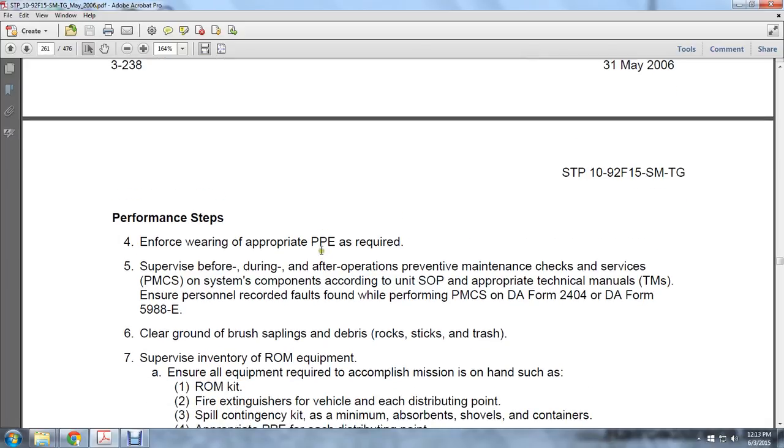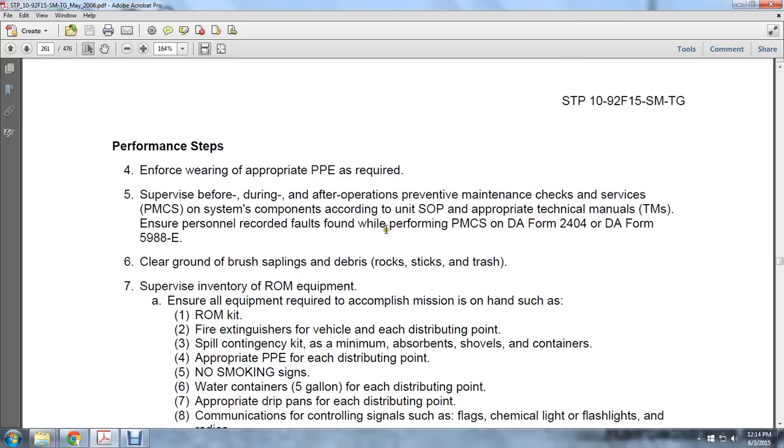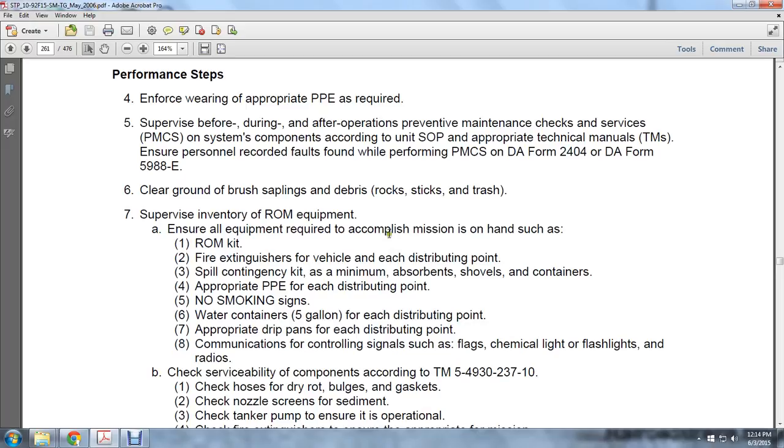Clear the ground of brush, sharp debris, rocks, sticks, and trash. Supervise inventory of the refuel on the move equipment. Ensure all equipment required to accomplish the mission is on hand: an ROM kit, a fire extinguisher for the vehicle at each distribution point, spill contingency equipment with, at a minimum, absorbent, shovels, and containers, appropriate personal protective equipment for each distribution point, no smoking signs, a 5-gallon container of water for each distribution point, appropriate drip pans for each distribution point, and communication controls such as flags, chemical lights, flashlights, and radios.